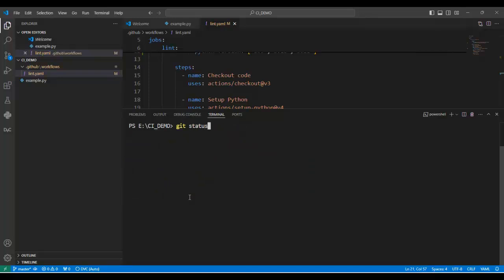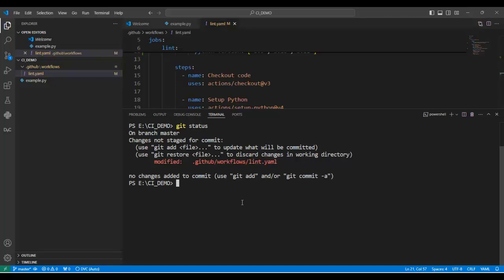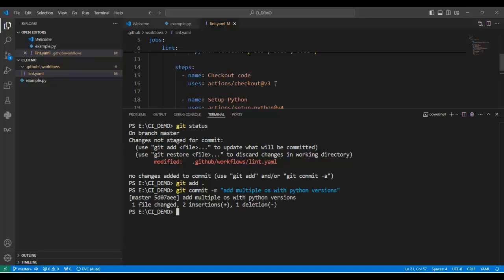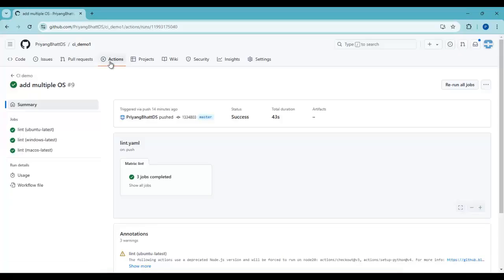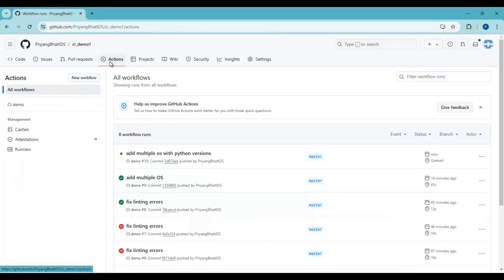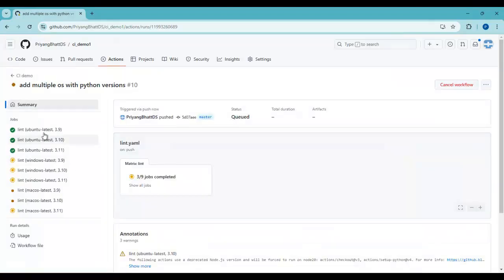Let's check git status. You can see we have modified this particular file. git add ., git commit -m "add multiple OS with Python versions". Let's press enter, and git push origin master. Let's press enter. Let's move to GitHub. Let's click on Actions. You can see our current commit, add multiple OS with Python versions. Let's click over here and you can see here.